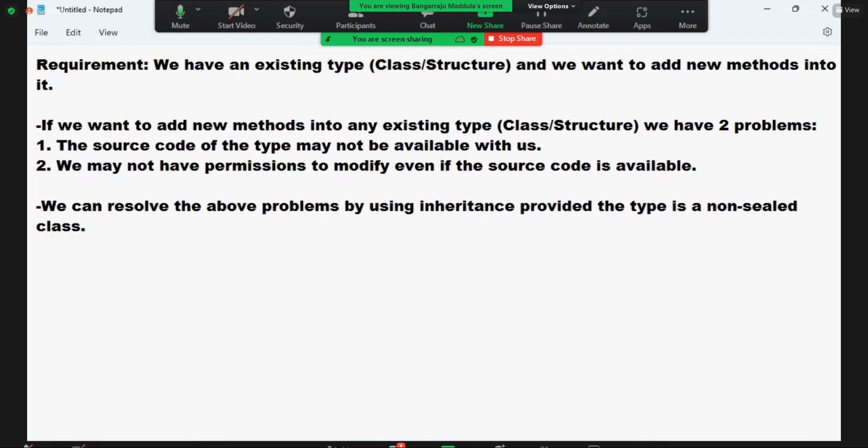No. Because already you know that the parent never knows about the child. We talked about it already. Are you clear? So here the parent will not be affected in any way. Because the parent is not going to be affected in any way, permissions from the parent are not required for the child at any cost. So I can use inheritance now. But the problem is, provided the type is a non-sealed class.